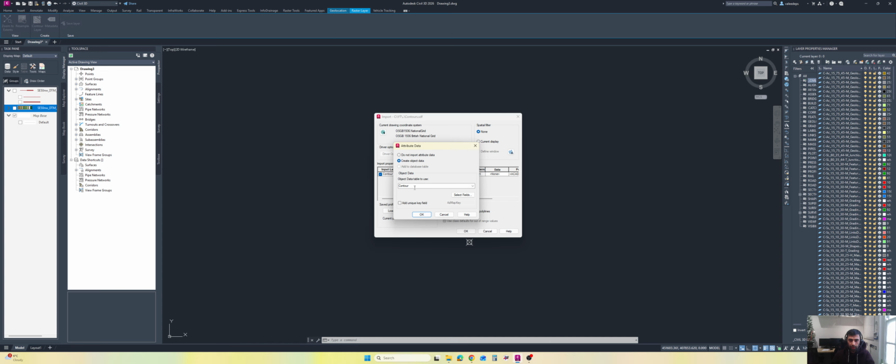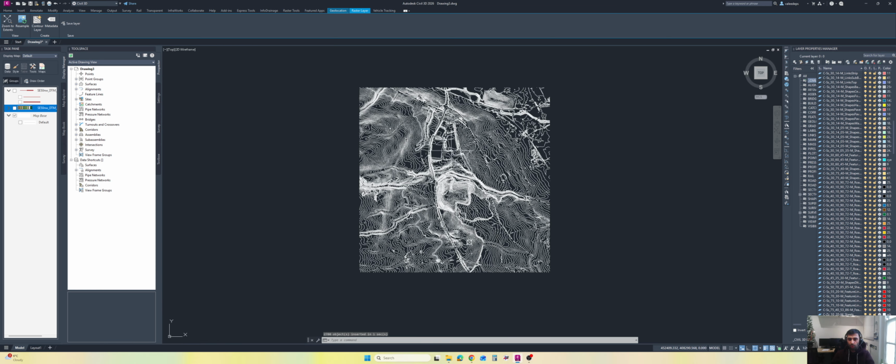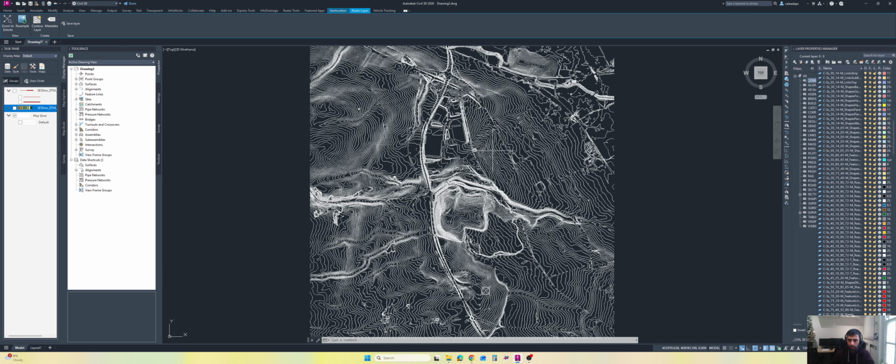Create object data, object type contours, select fields. It should all be checked. Elevation, everything should be checked. Click OK. So we have the data, we have everything. Now we're going to OK. So now you can see we have the contours in our drawing. If we click this link, go to the properties.